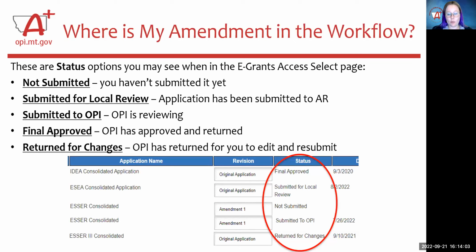And then to see where your amendment is at, like let's say you created an amendment, you submitted it, and you don't know what the status is. If you go back to the eGrants Access Select page, there is a column that says status, and you can see the status of your amendment. There's 5 different status messages that you could see. One is not submitted, so that means you haven't submitted it yet. Submitted for local review means that it has been submitted to the authorized representative, and the authorized rep needs to send it to OPI.